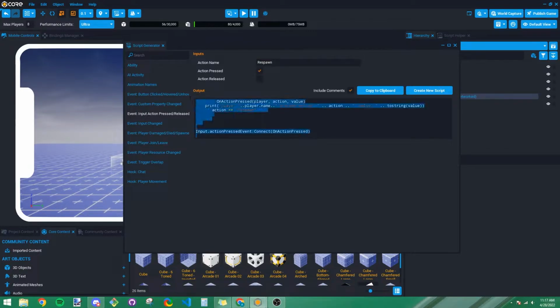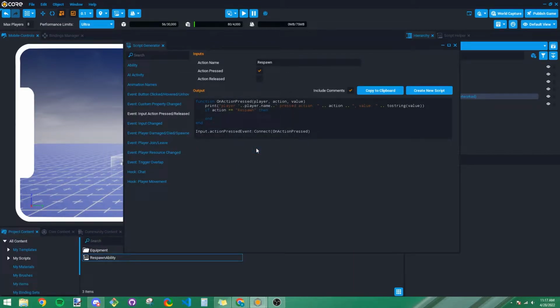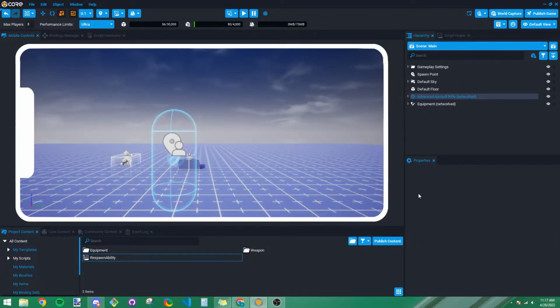So we got an action called respawn. We're going to have to create it still. And actually, I can just press this button, create new script, and it'll do it for me. So, what should we call it? Respawn ability. Great. I'll just shove this over here in case I need it.